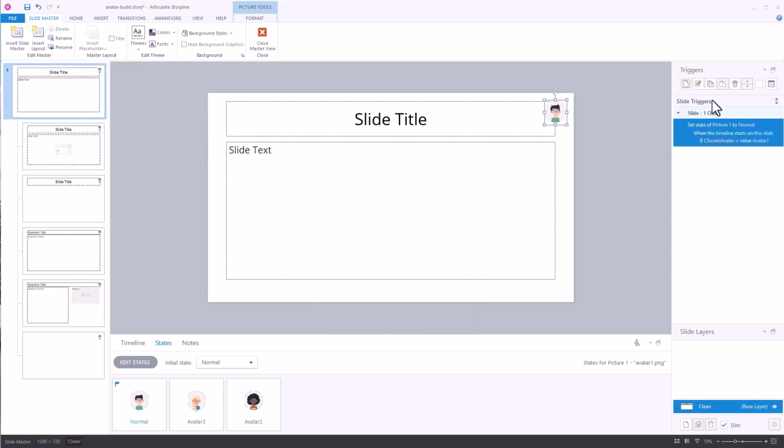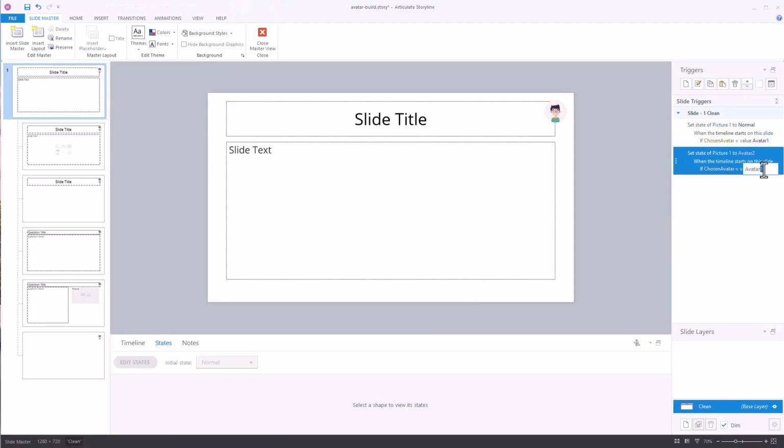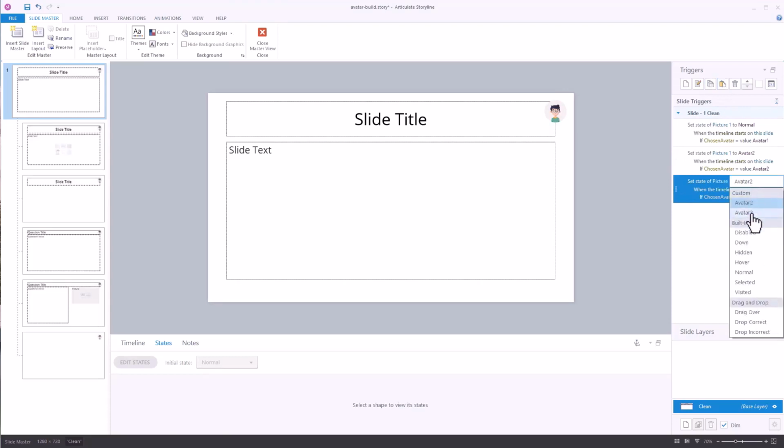And this trigger I can also copy and paste. So for Picture 1, I will change it to Avatar 2, when the timeline starts on this slide, if chosen avatar is equal to avatar 2. And I'll do the same for Avatar 3. So here it changes Picture 1 to Avatar 3, if chosen avatar is equal to avatar 3.